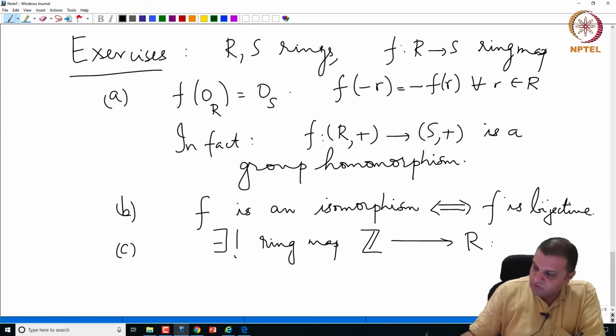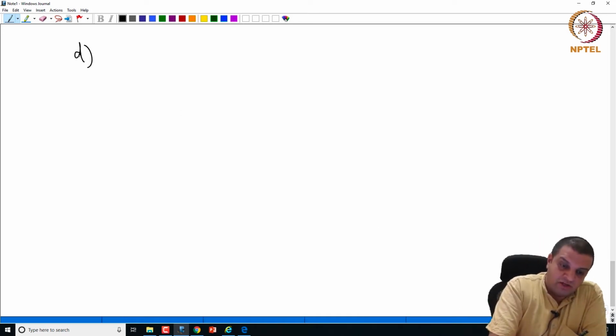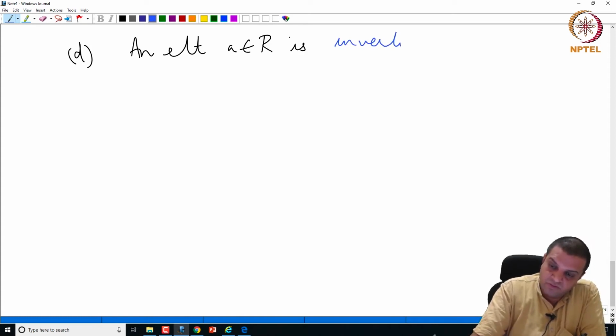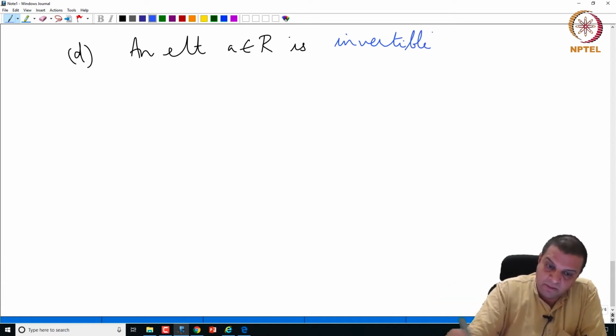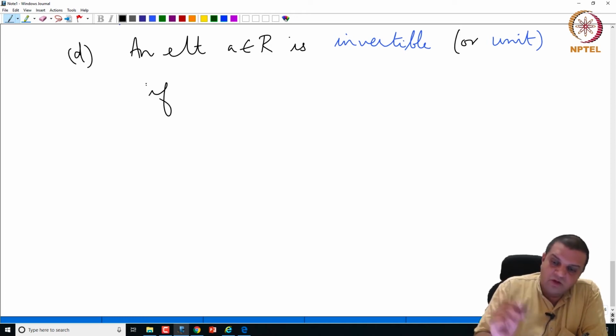One more, and it needs a little definition. An element a in R is invertible, so I'm defining invertible, or sometimes it's called a unit, if it has a multiplicative inverse.